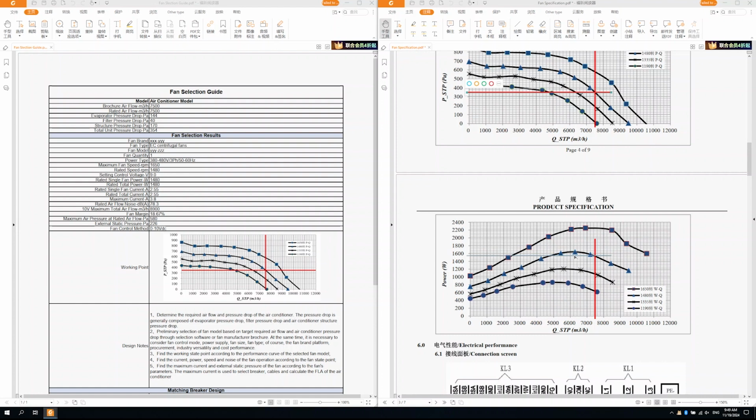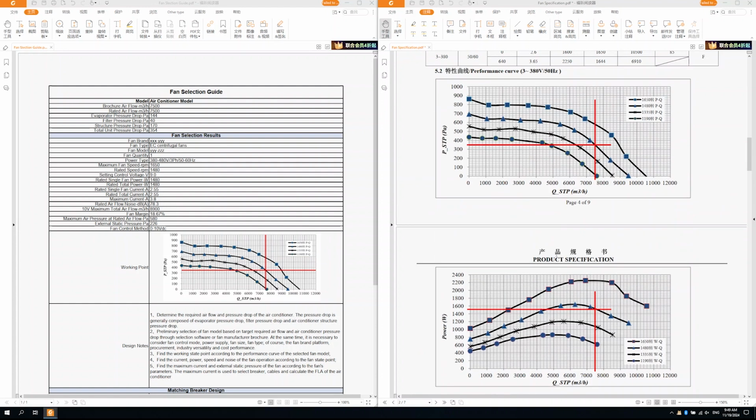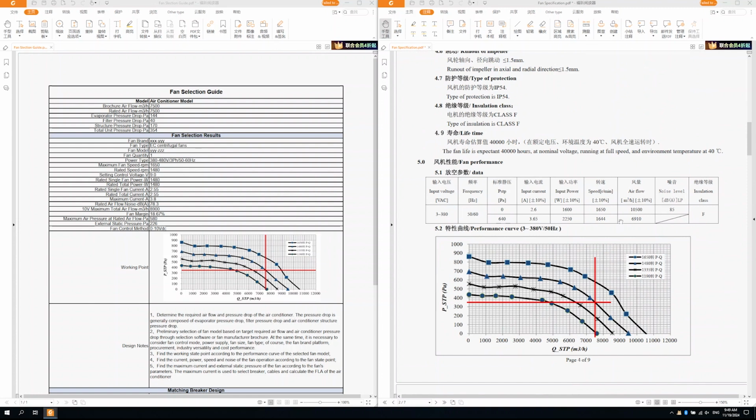Find the fan running power. Here is 1480 W. The current and noise data here only give 1 or 2 points. We estimate the current and noise at the operating point based on the data of other fans.